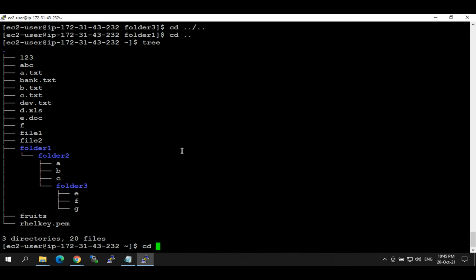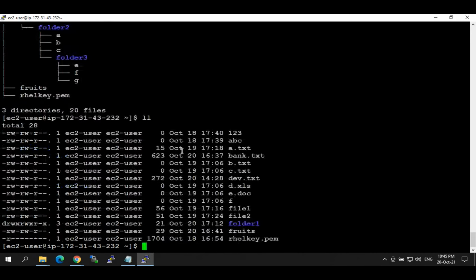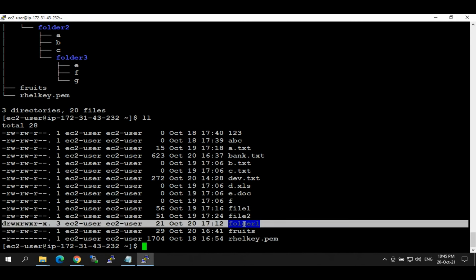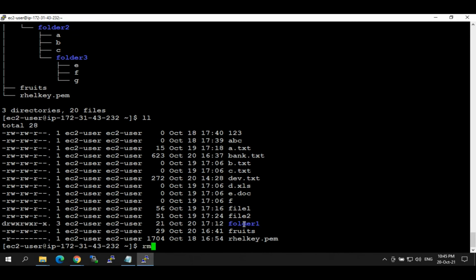Okay, so next, what is the next command? I want to delete. Now I want to create these 3 folder structures with a single command. I don't want to create them manually. So for that, first I want to delete this folder. If you want to delete a folder, the command is rm. rm folder 1 to do this.